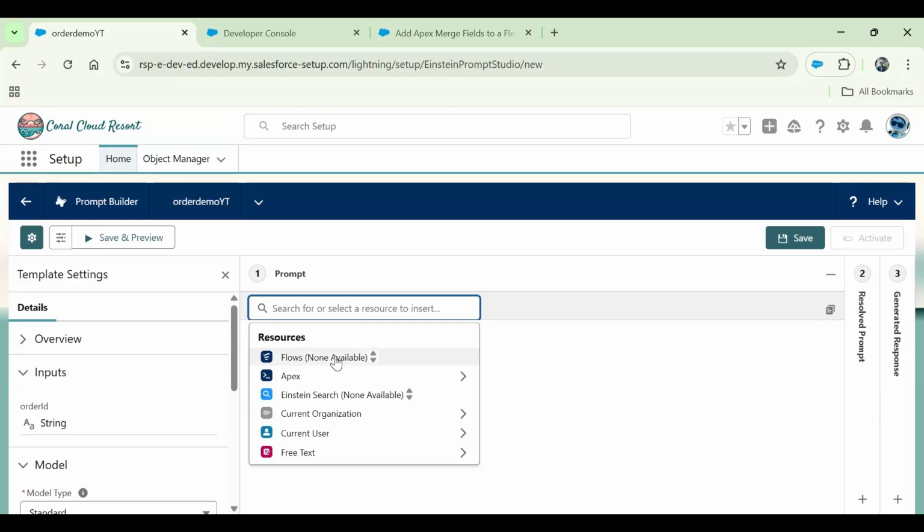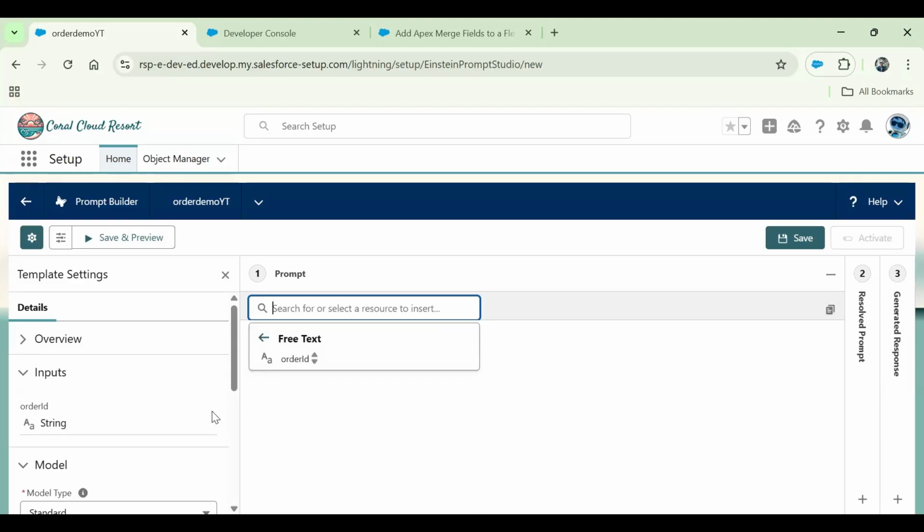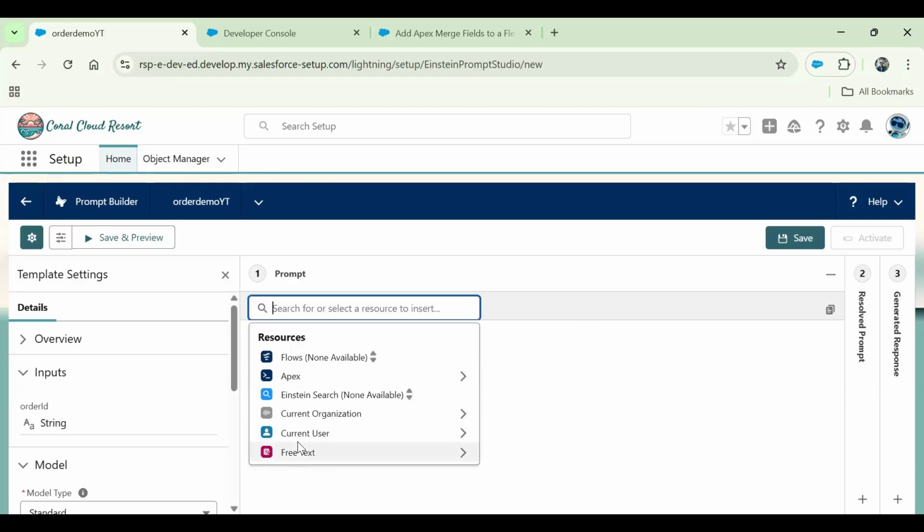You can call a flow, you can call an Apex, you can do an Einstein search, and you have a couple of other options: the current organization values, the current user, and free text. Free text is nothing but the variable that we have configured in the input. If you want to use it anywhere in the prompt template, you can directly access the free text values from here. Now, our main intention is to call an Apex class, so I'll go ahead and check this Apex option.